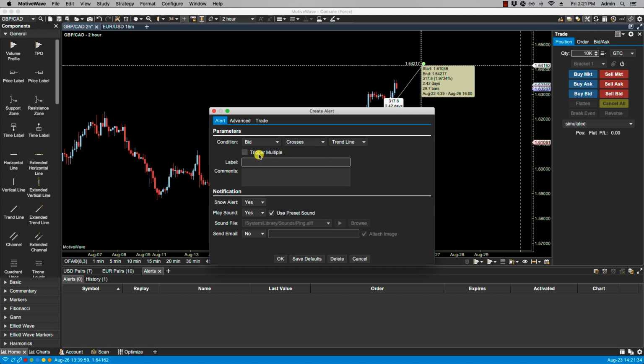Here we have trigger multiple. If trigger multiple is selected, then the alert will still be valid after it is first triggered. In this case, we do not have it selected, so it'll only trigger one time. The label and comment fields allow you to enter some text, which will be sent to you along with an email if you select the option to send the email. In this case, we don't.